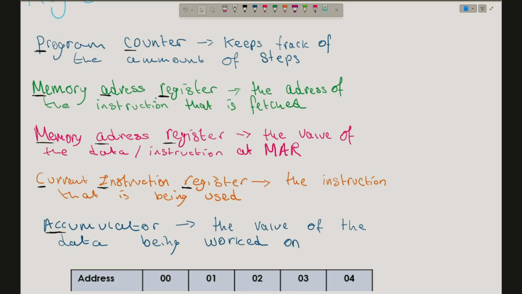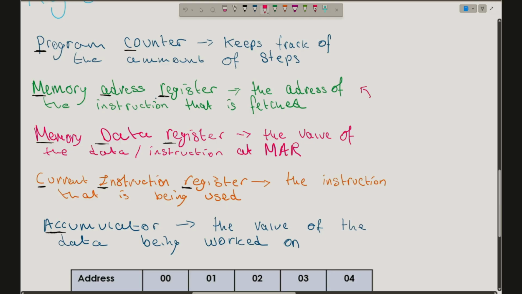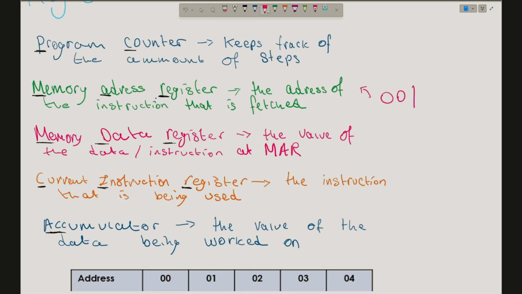Just realized a small mess up here. This is supposed to be memory data register. There we go. It's quite similar to the memory address register, but it holds the value of the data or instruction. So this holds the address. So the address register holds the address, so for example, slot 1 on your memory. Whereas the memory data register would hold the instruction or data in there. So say the data was just 5, it would simply just show 5.